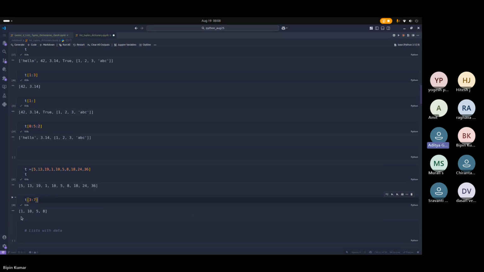Sir, suppose we give the starting index and then we leave the end index and directly give the step size, then will we get the output?